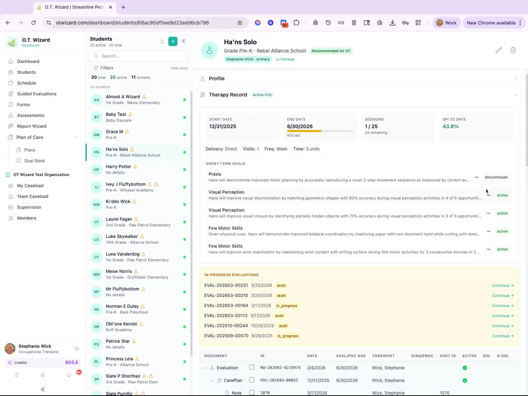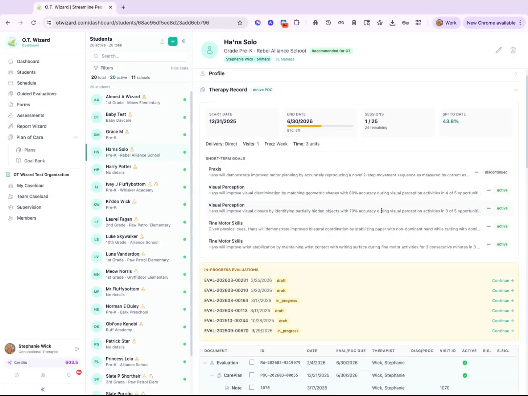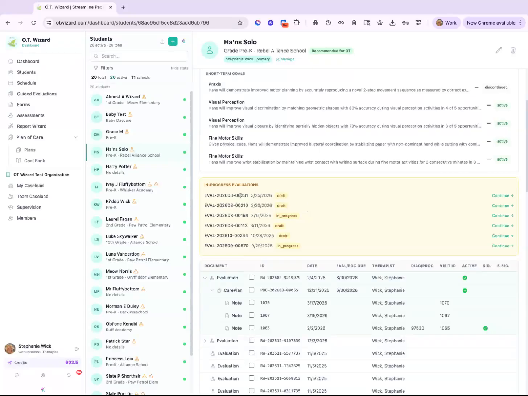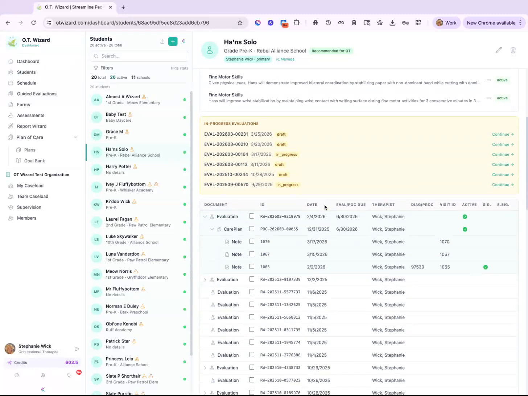And then the goal performance index, which there's not one for these quite yet, is the progress on that specific goal based on your session notes. If I look down here, I can also see, which we would never have this many evaluations for any child open at one time, but it does say all of these evaluations or screenings are open. This is the progress. This was draft, it's in progress, and I can click here to continue and get right back into that evaluation.